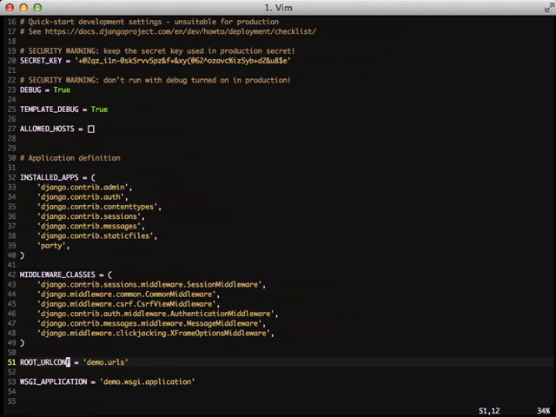The root URL conf, this says, hey, for all of our URLs and routes, we want to go into the demo app, which is the root level of our project where all the information is, and we want to use the URLs that are in there, and that's going to be where we start looking at all of our URLs.